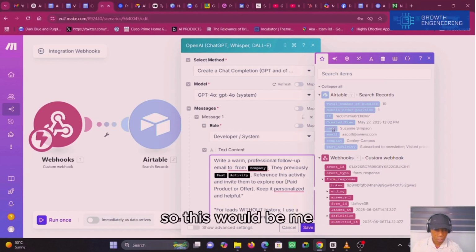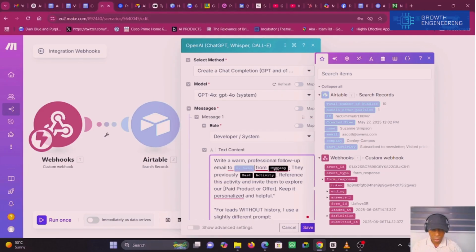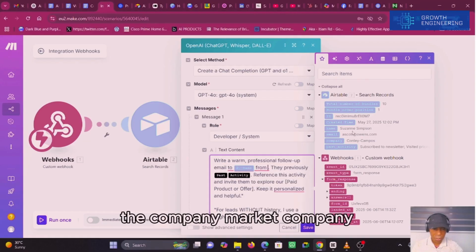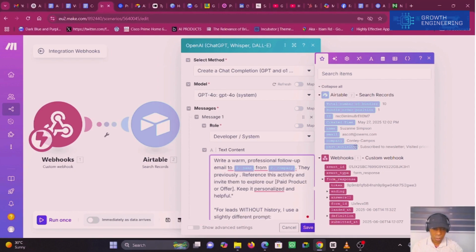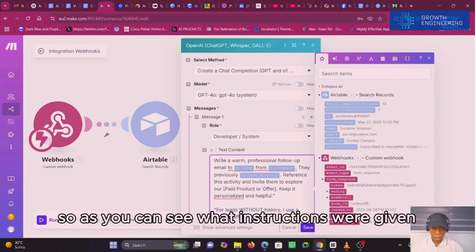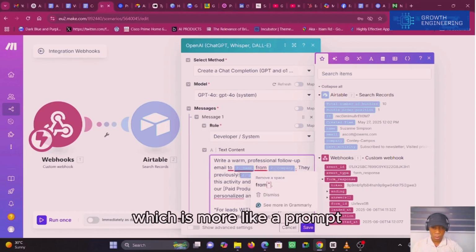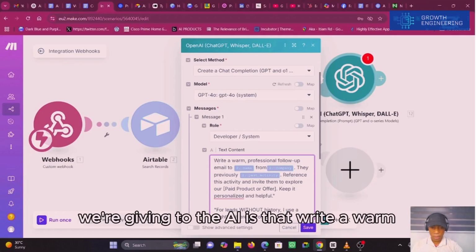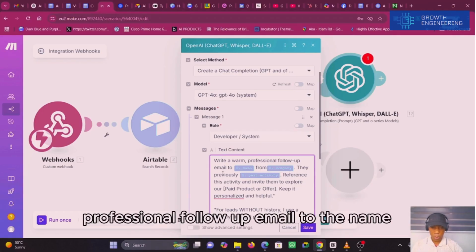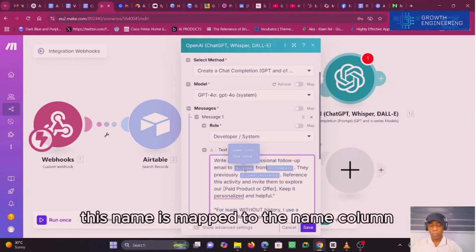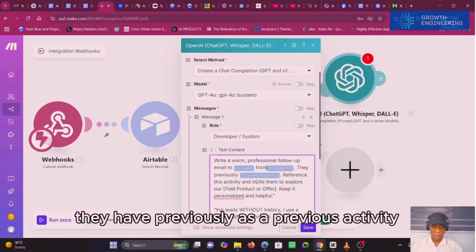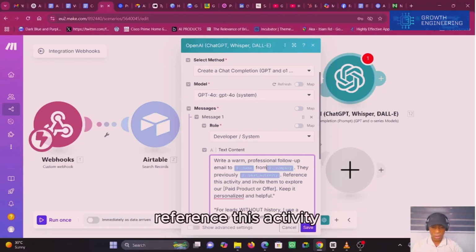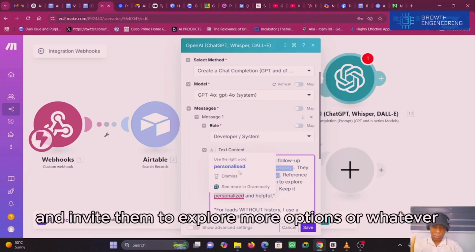So this would be the name, the company, map it to company, and then the previous activity. As you can see, the instruction given to the AI, which is more like a prompt, is: write a warm professional follow-up email to the name. This name is mapped to the name field in our Airtable, from the company name, and they have previously, that's the previous activity, reference this activity and invite them to explore more options.